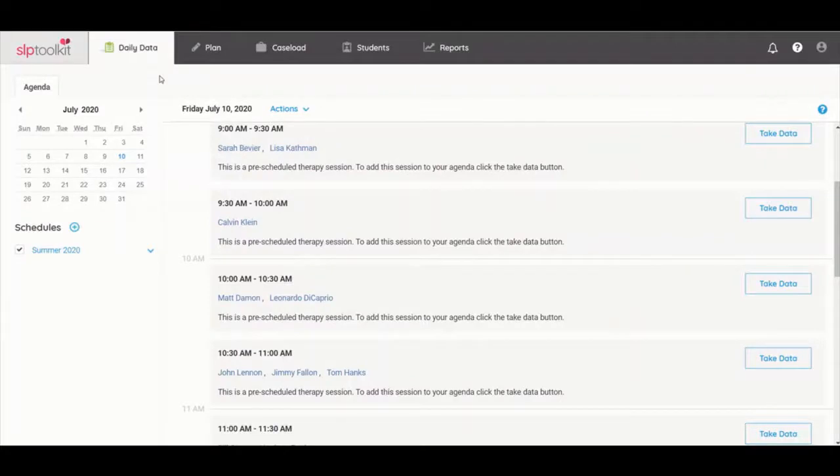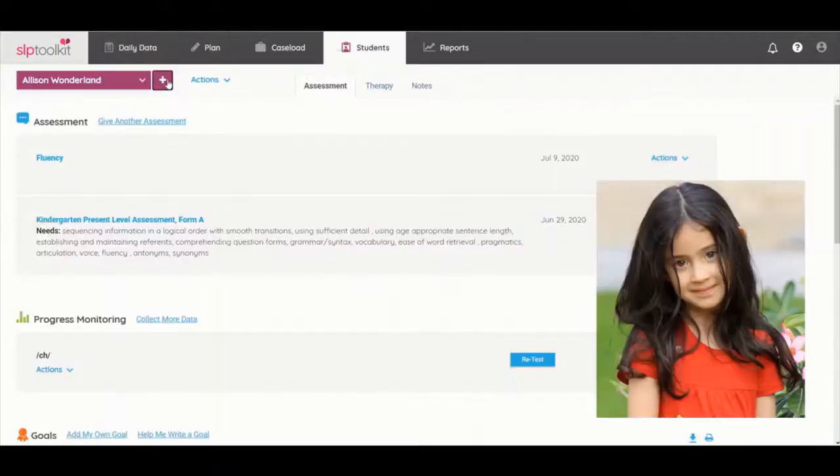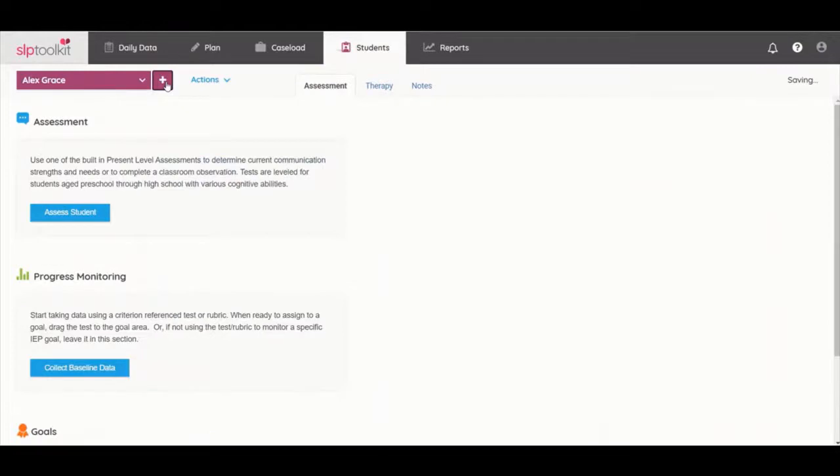Today, we're going to go through how to use SLP Toolkit to help you design your treatment plan for a student. This is Alex, one of my new students that just qualified for services. So my first step is in the Students tab, I'm going to administer a present level assessment.